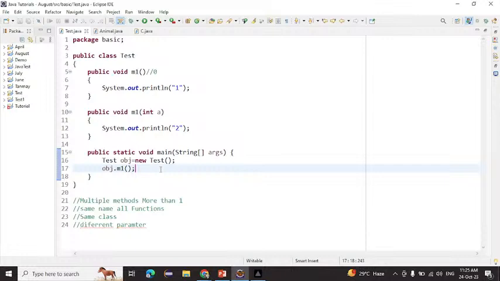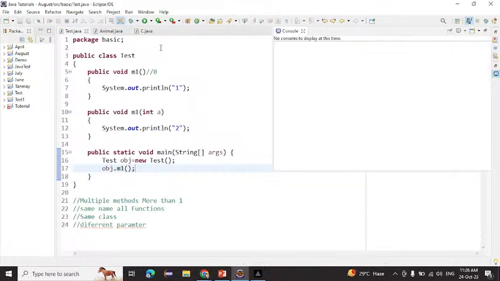Sunil Teja is saying 1. Does anyone have another answer? What will be the output we will get? Vinay Sai Kumar is saying 1 2. Teja is saying 1. So if I run this one, simply, see, 1 is printing on the console, right?